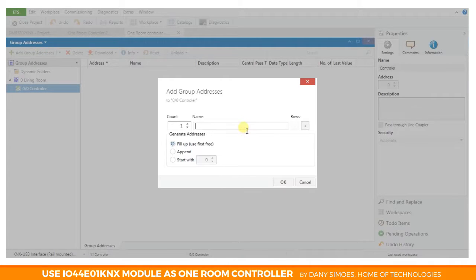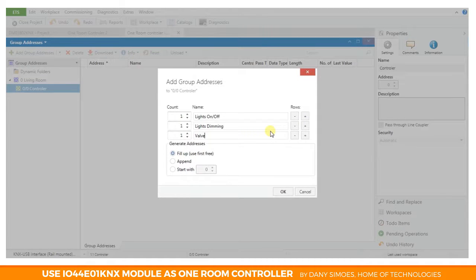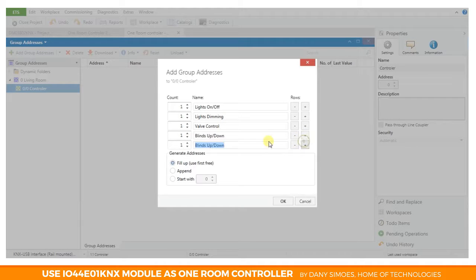So I'm only going to need 5 group addresses, which will be lights on and off, lights dimming, the valve control, the blinds up or down, and blinds step stop.